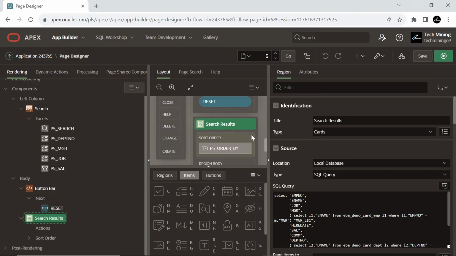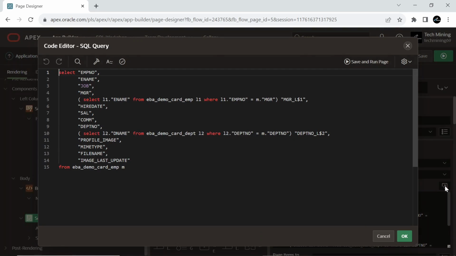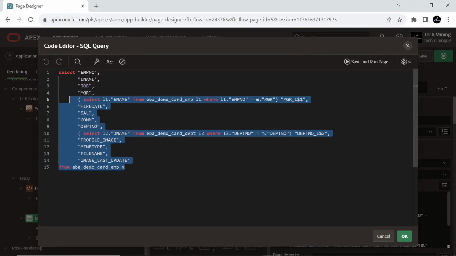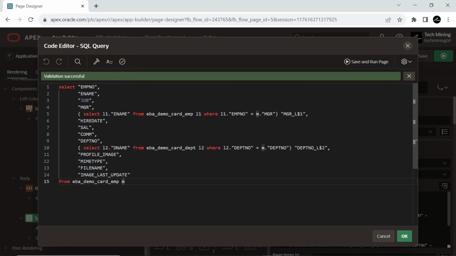Under the cards region, use the SQL query provided in the video description. The SQL query retrieves information about employees from the table in the database named EBA Demo Card EMP, and it is aliased as M. This alias allows us to refer to the table using M throughout the query. The query includes employees' basic details like name, job, hire date, department, etc. Additionally, it fetches the name of their manager and the name of their department by using subqueries. The results are presented in a tabular format at runtime, where each row represents an employee with all the specified details in the query.